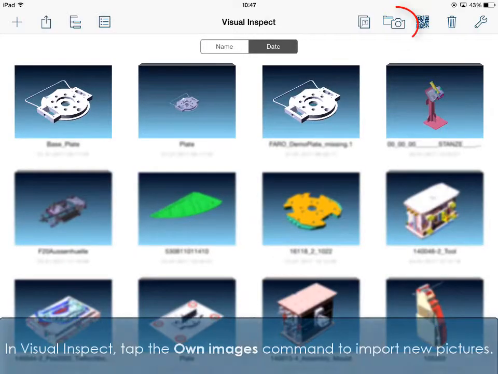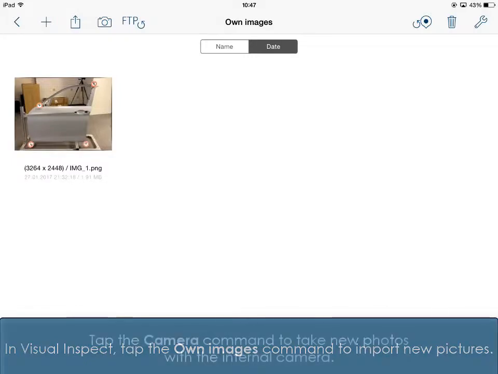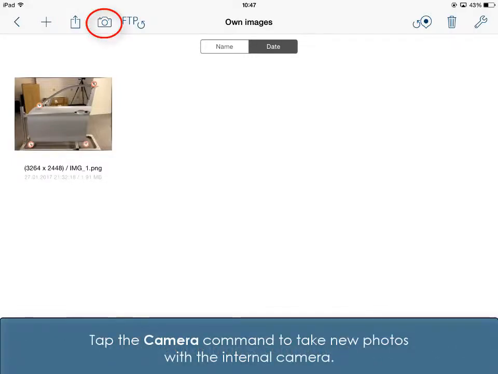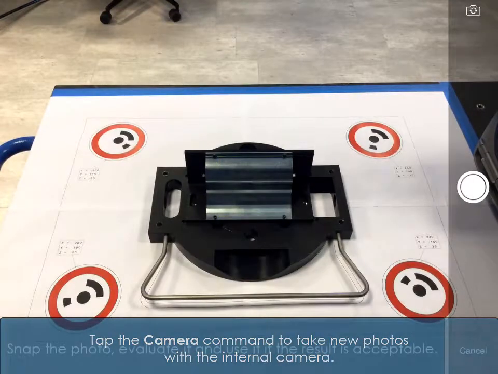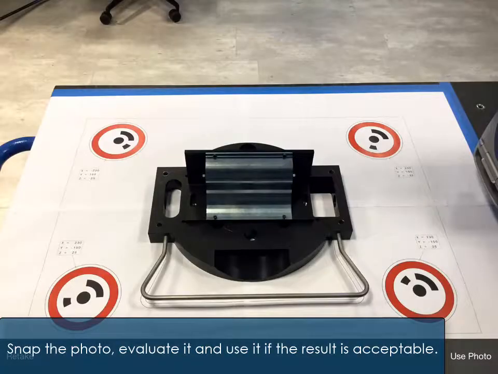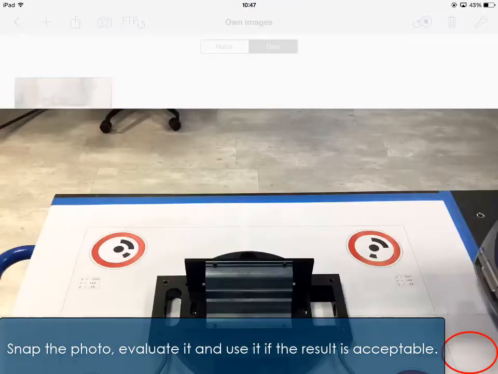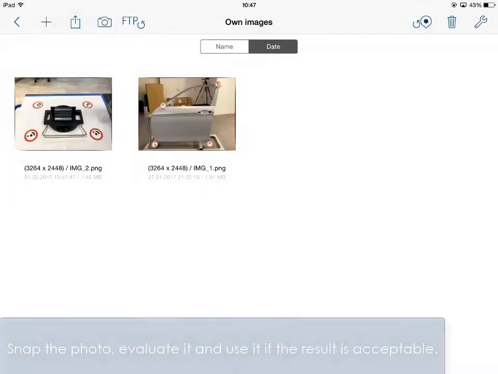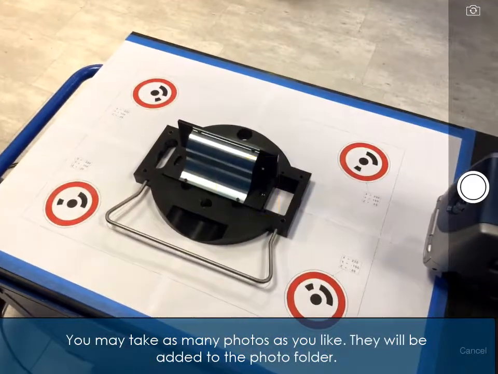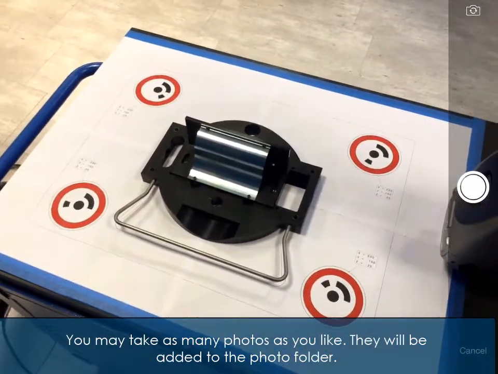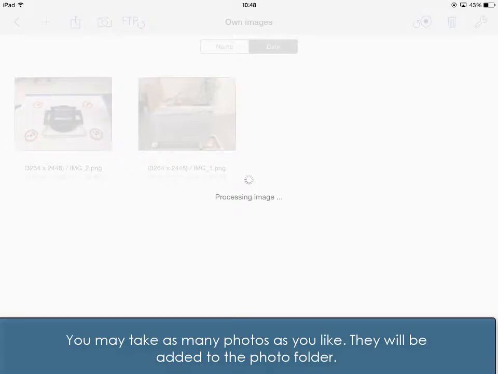In Visual Inspect, tap the Own Images command to import new pictures. Tap the Camera command to take new photos with the internal camera. Snap the photo, evaluate it, and use it if the result is acceptable. You may take as many photos as you like. They will be added to the photo folder.